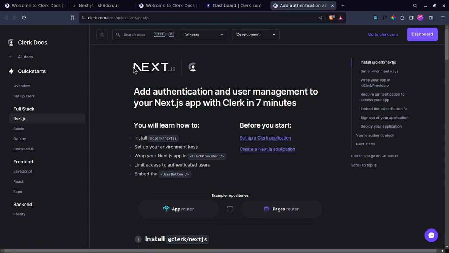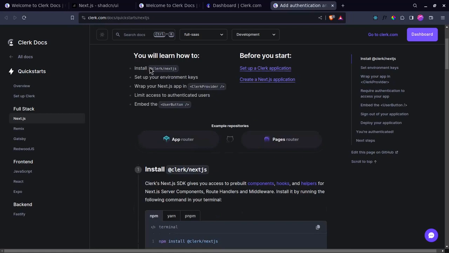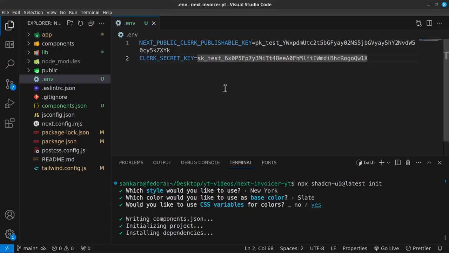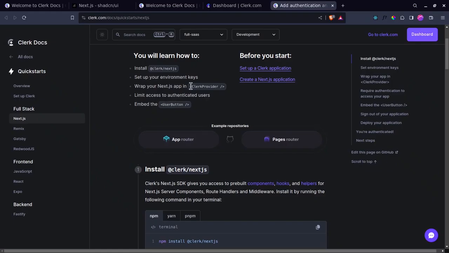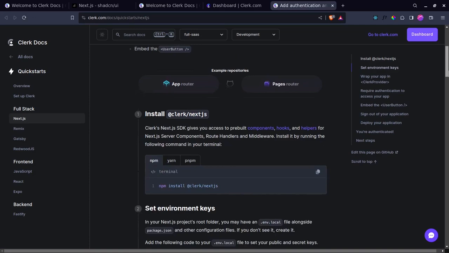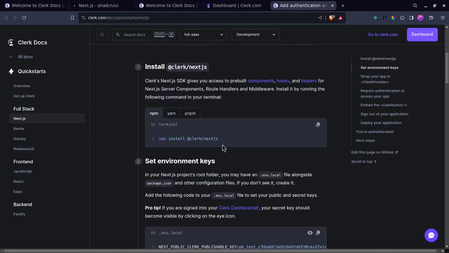Now, when we're setting up a Next.js application, we need to first follow the following steps, and you can see that you can set it up in 7 minutes, which is actually very true. So we need to first install @clerk/nextjs, and then set up our environment keys, which we have just done. Then we need to wrap our application in ClerkProvider, and then limit access by creating protected routes. Then we can add the UserButton, which is going to give us the ability to sign out once we are logged in. And so what we need to do therefore is install Clerk Next.js.